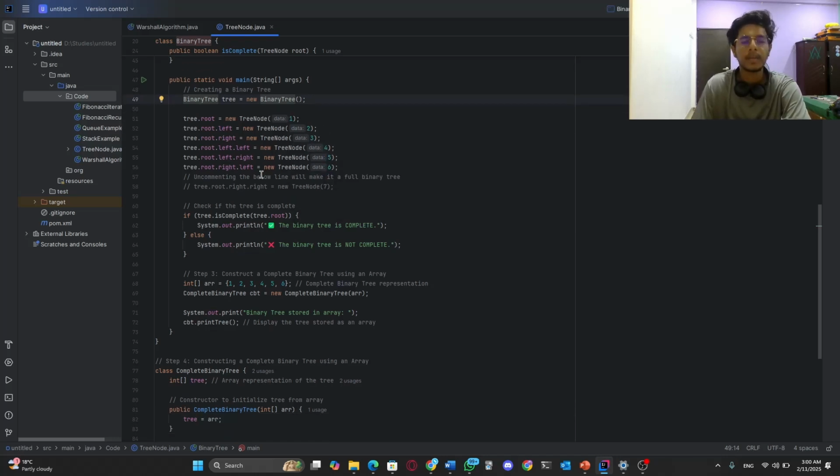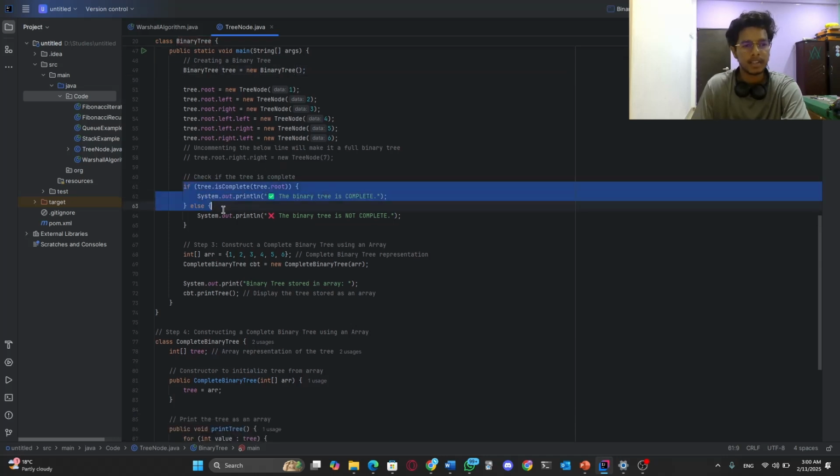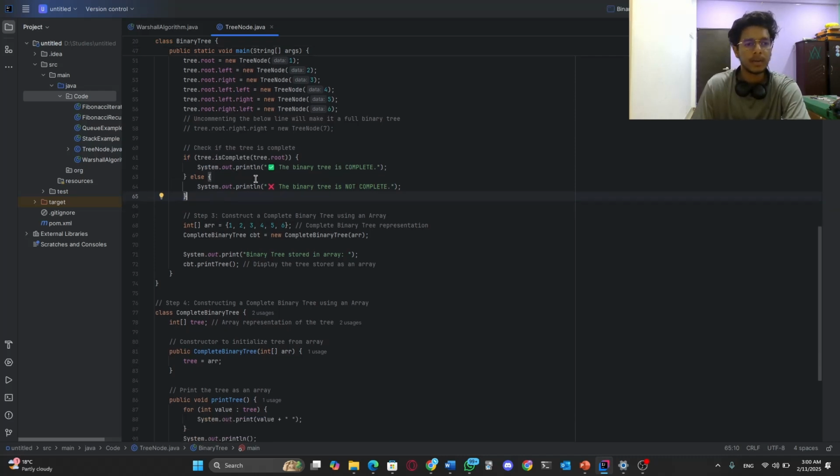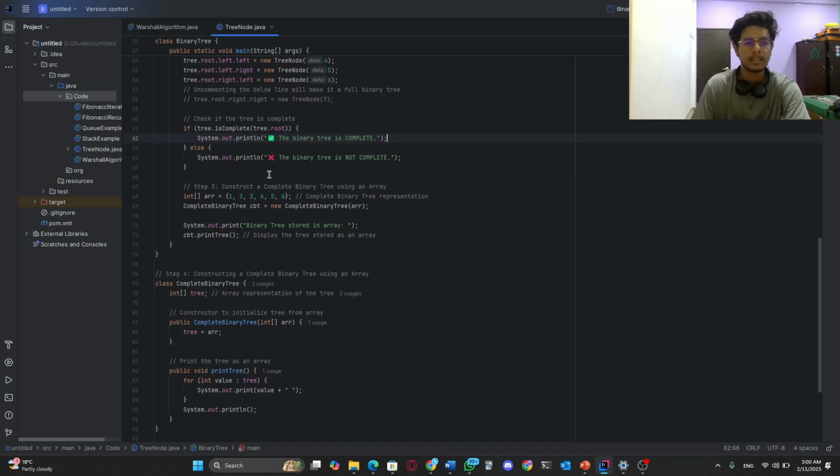Then we have inserted the if and else condition to check whether the tree is complete or not. Now we have called the function. If the function checks out and it is successful, this statement is printed: the binary tree is complete. Else, it is not a complete binary tree. This statement is printed: the binary tree is not complete.